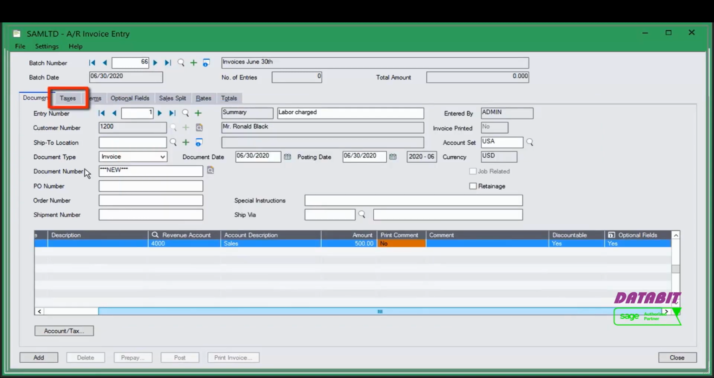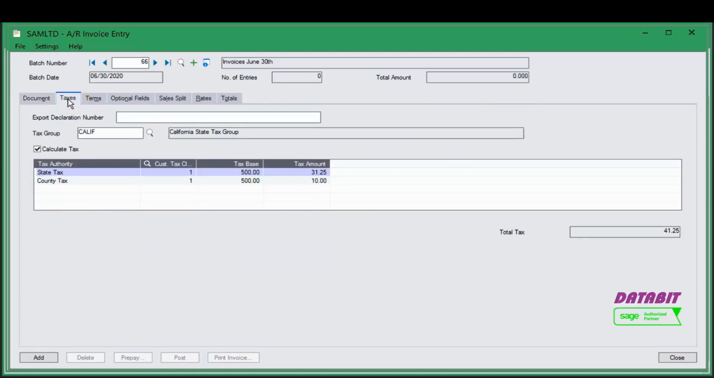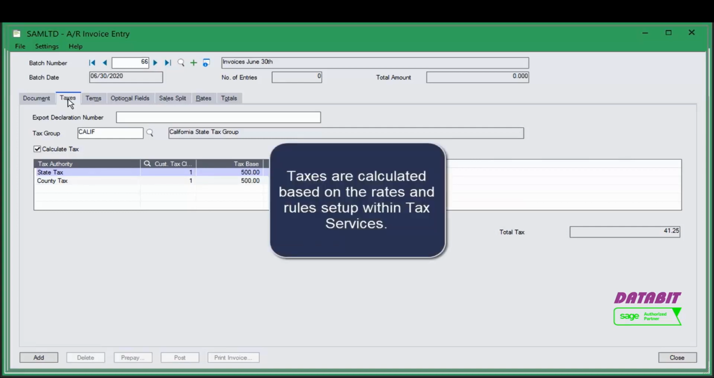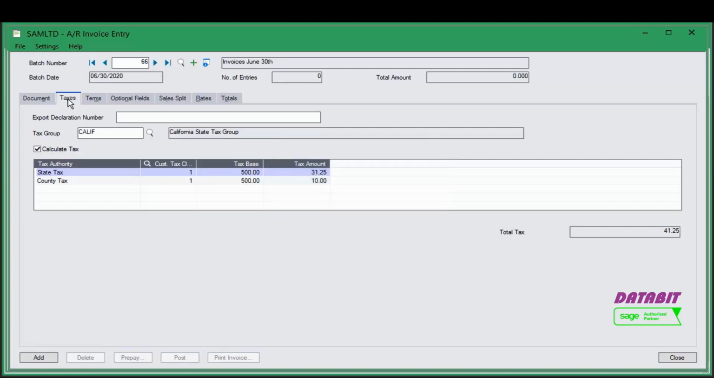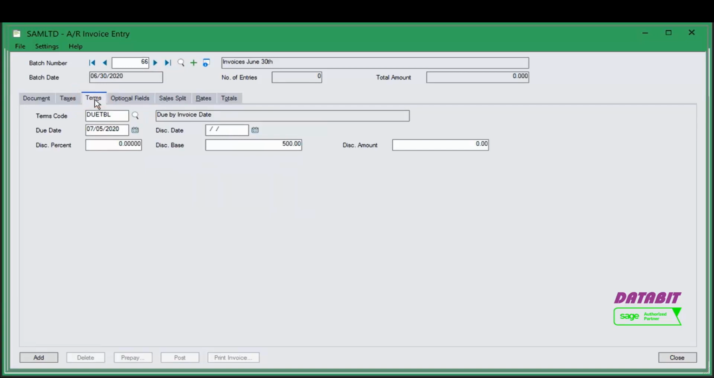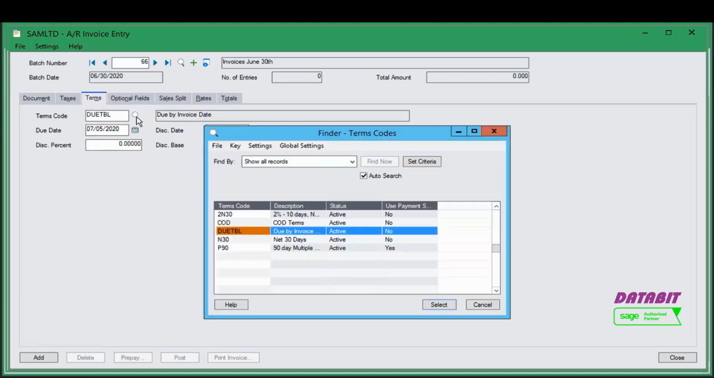In the Taxes tab, we can see the tax information, including the customer tax class. In this case, the value is 1 for both taxes, indicating the customer is taxable. Remember that taxes are calculated based on the rates and rules set up within tax services. In the Terms tab, we select the terms code for the invoice. Let's change the terms code to N30.